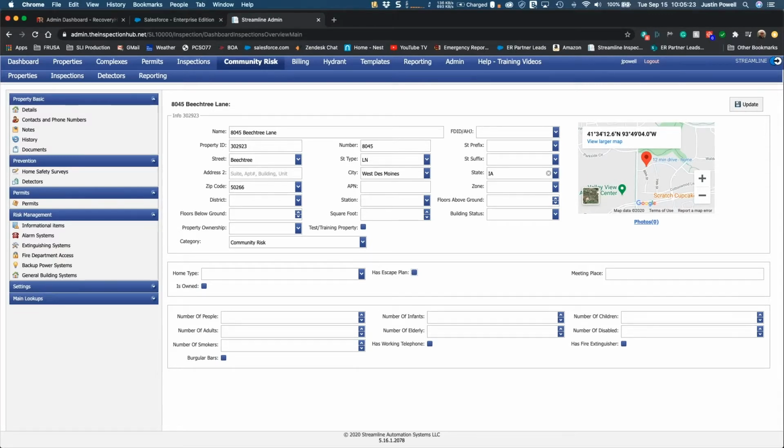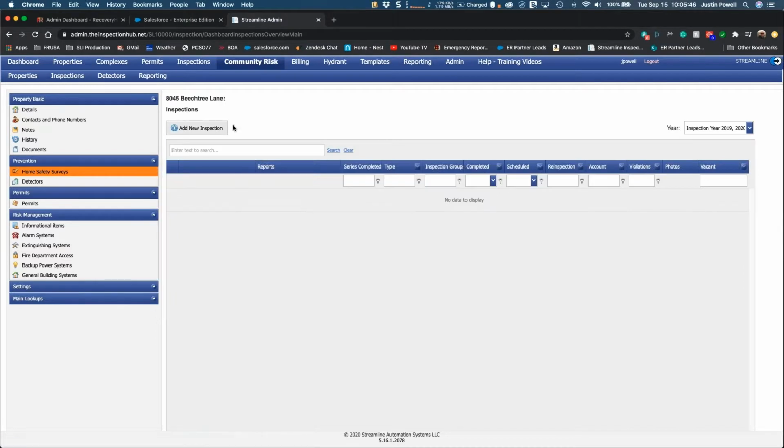The other things you're going to see in here, contacts and phone numbers work the same. Notes works the same. History and documents are also the same. The difference is under here, instead of inspections, it says home safety surveys, and then it also has a section for detectors. I'm not going to go through all these sections because you're very familiar with these on the commercial side of things. This home fire safety survey section is really just the inspections piece. It's the same inspections piece that you're used to using today. I will go through the detectors section, however.